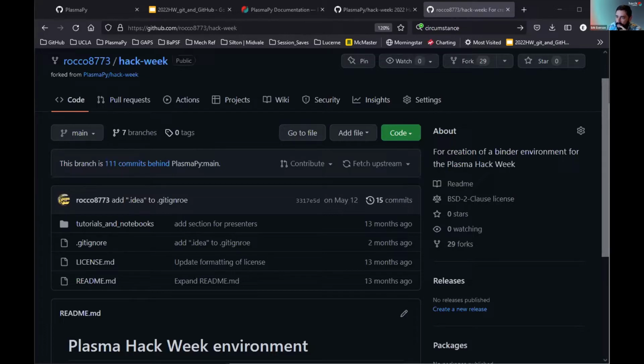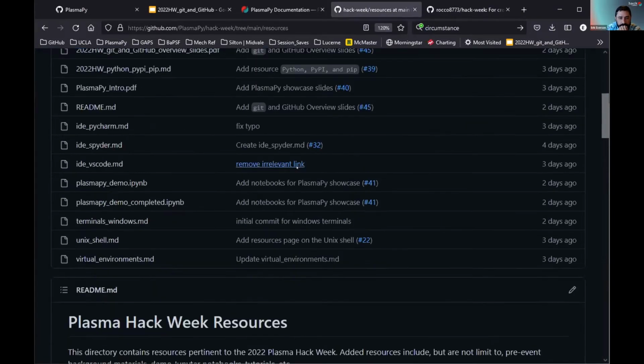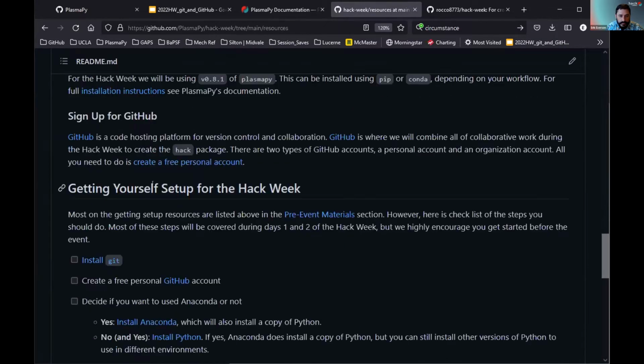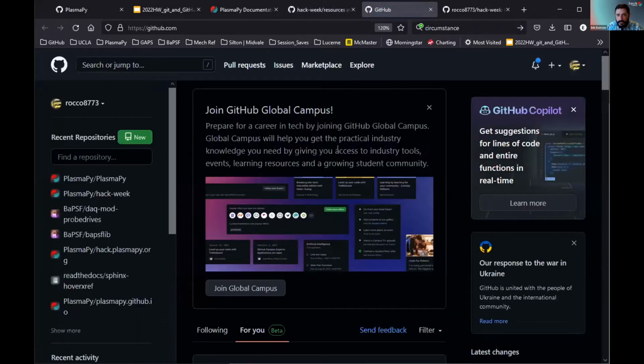All right, GitHub account. Okay, launching the poll. And if you go back to the resources directory and go down to the README, there should be a link that says create a free personal GitHub account. That should link you to GitHub. If you don't have a GitHub account, this will look different and give you the prompts to go ahead with it.